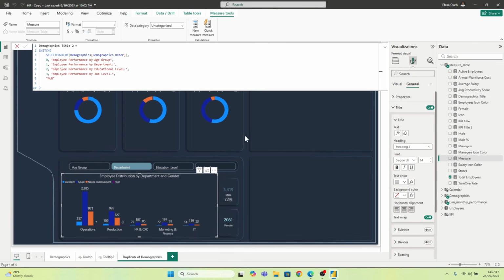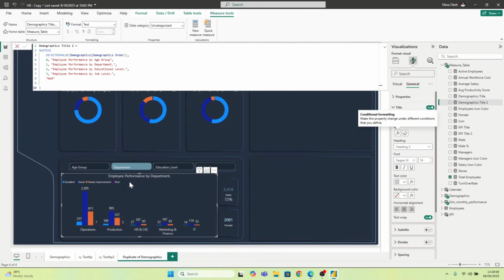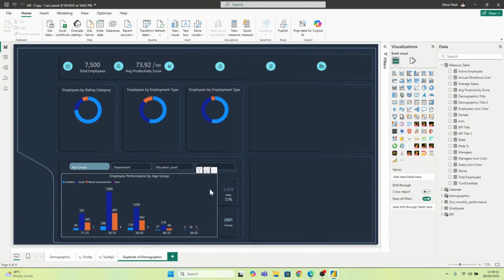So once I'm done with this, I then need to change the title here. So I just come to the conditional formatting, remove this demographics title, change it to demographics title 2 and click OK. So now you can see employee performance by department, because we're actually looking at department. We'll come to educational level, you see employee performance by educational level, right? So that's for the performance here.